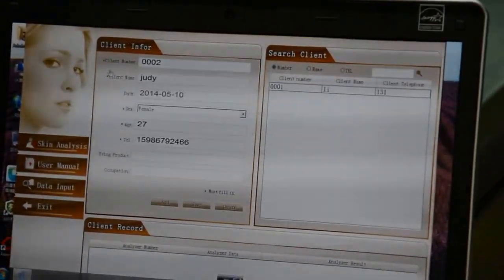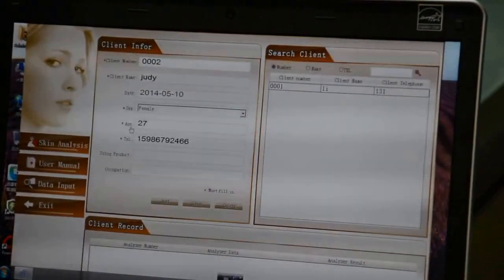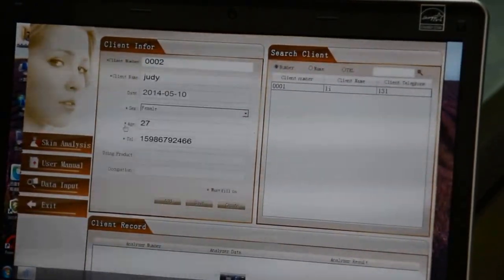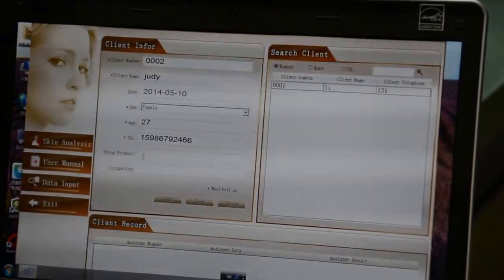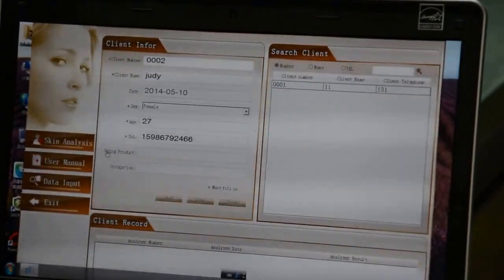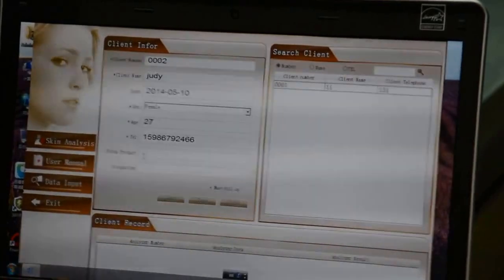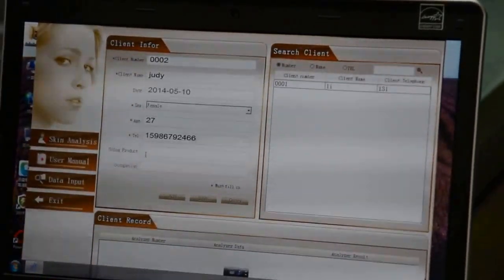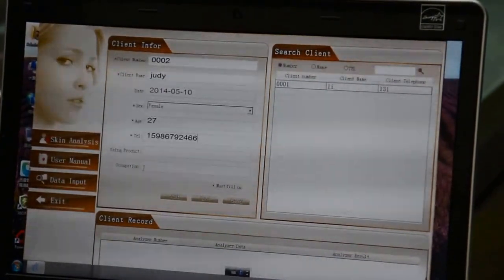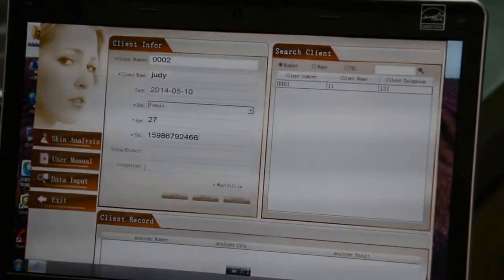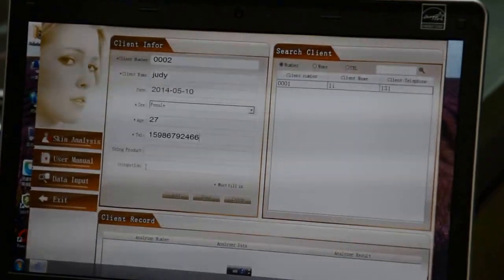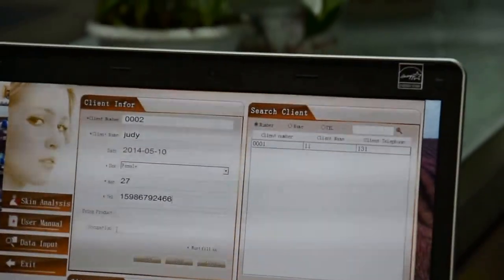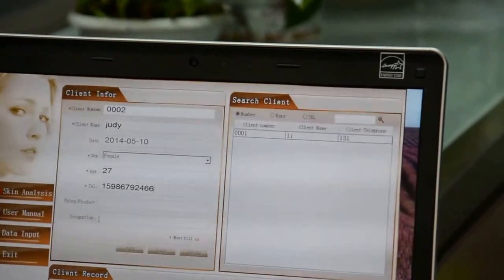This 5 information is a must. You must fill in the fields with the star mark. And these 2, using products, means what products the customer once used or is now using. And occupation means what occupation the customer once had or now has.